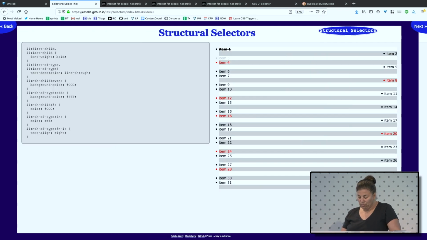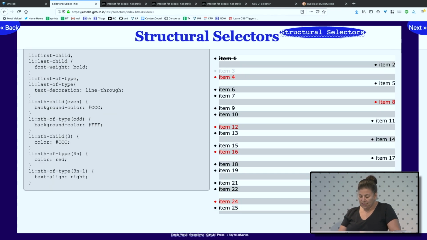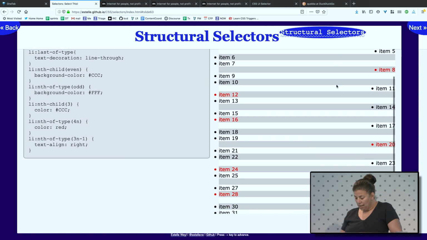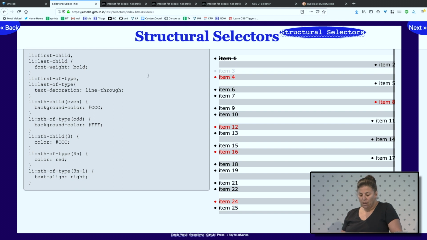So let's go into this a little bit more. And let's zoom in so we can see it. Okay, so in this example here, it says first child and last child make the font weight bold. So number 1 here and number 32, they're both bold. First and last of type, and since it's a list, it's always going to be an LI, it's going to be the first child, and it's also going to be the first of its type.